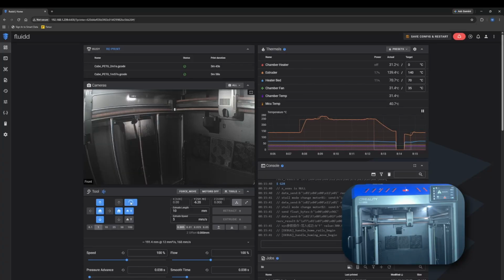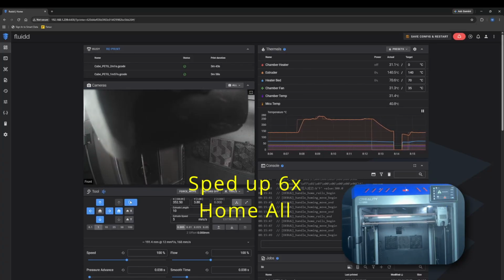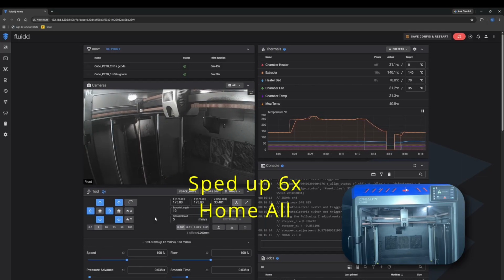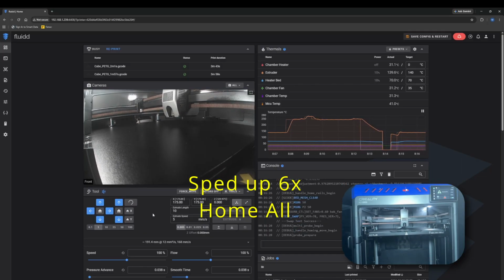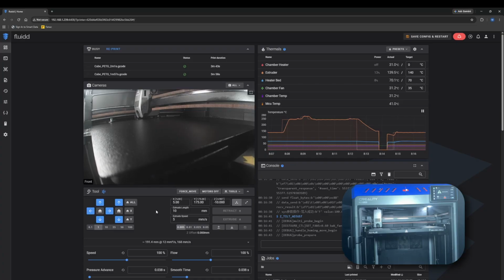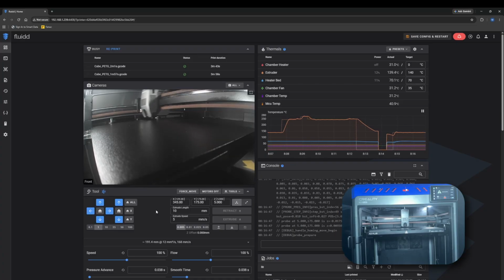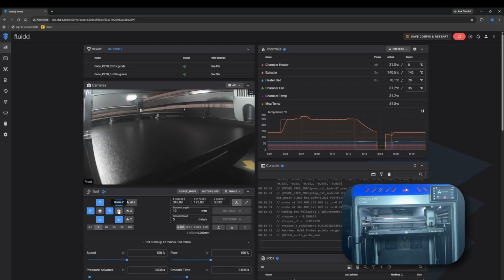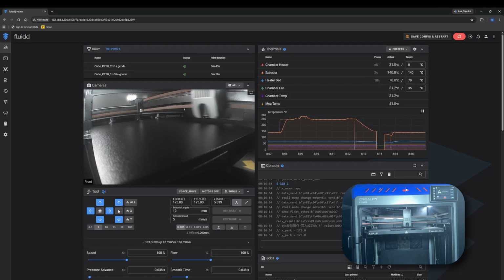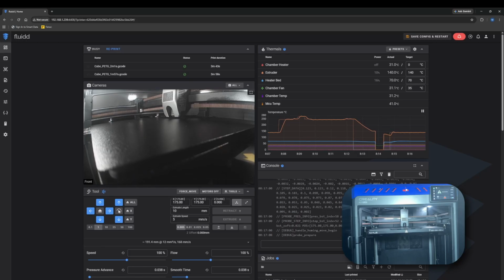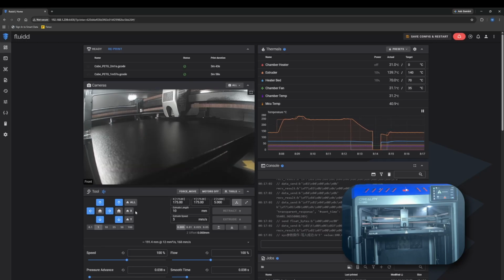We're going to do a home all. Run a Z tilt adjust. And I'm going to do a home Z. We are now ready for our next print.